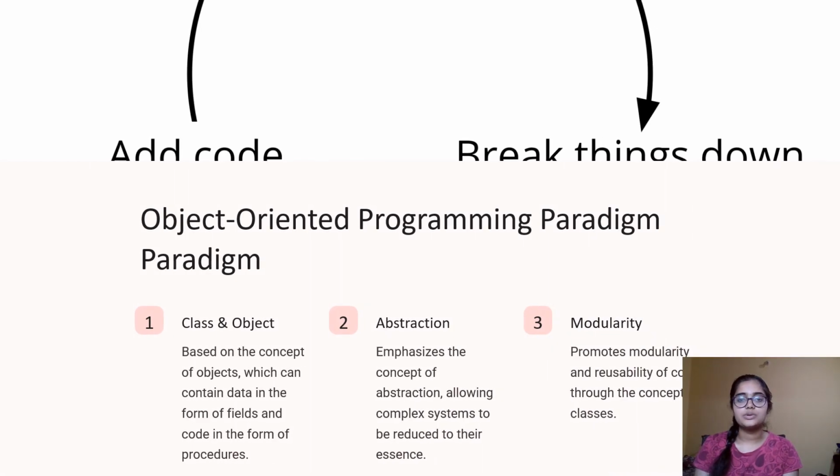Now let's learn the object-oriented programming paradigm. First is classes and objects. It is based on the concept of objects, which can contain data in the form of fields and code in the form of procedures. Second is abstraction. It emphasizes the concept of abstraction, allowing complex systems to be reduced to their essences. Third is modularity. It promotes modularity and reusability of code through the concept of classes.